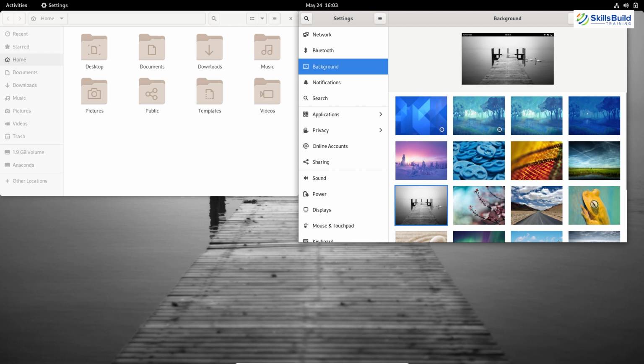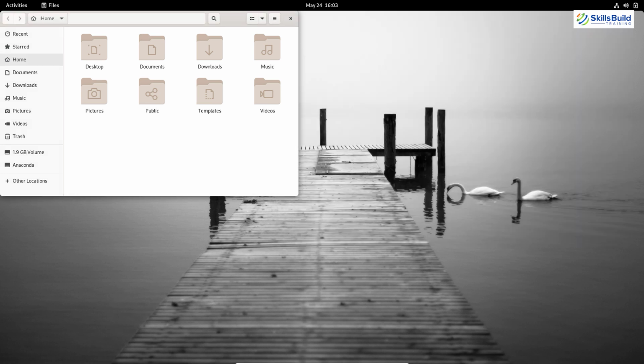Earlier, I was using Fedora 34 with the XFCE desktop environment. In that, we only had two desktop backgrounds, and if I wanted to use more backgrounds, I had to download them manually. So in the GNOME desktop environment in Fedora 34, we have several backgrounds available.